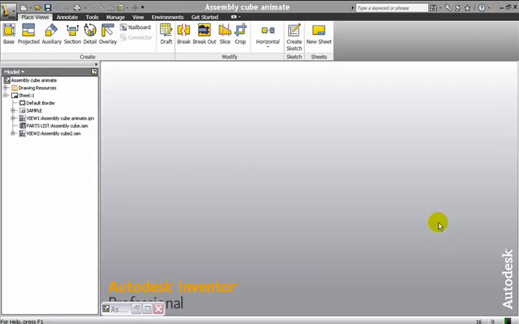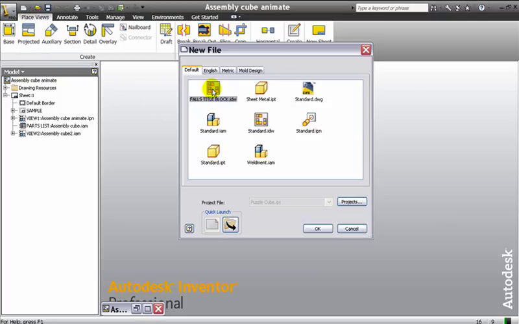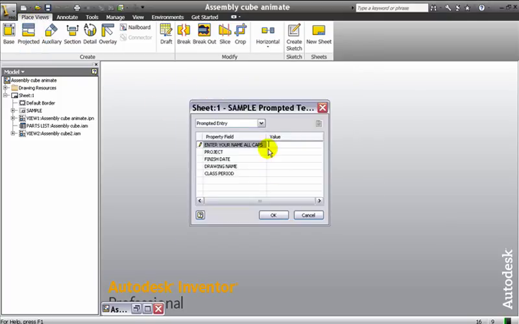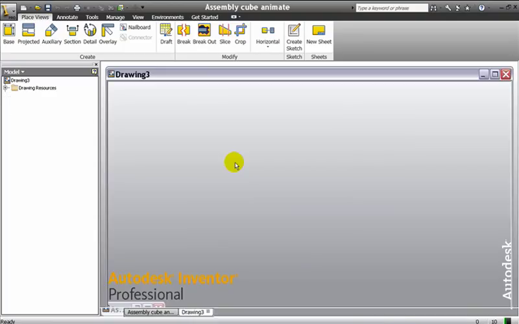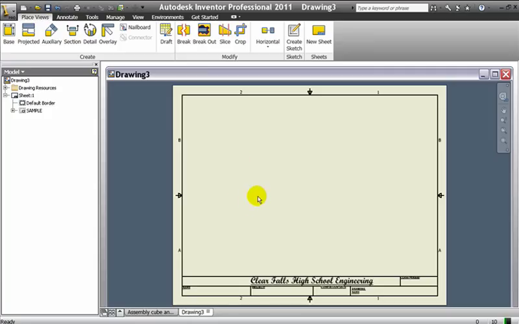Now that we've done an exploded view and assembled our cube together, we're going to create a title block, and you're going to fill in all this information. I'm not going to do it now, but you will. And what we want to do is show our exploded view and our assembled view of this cube.